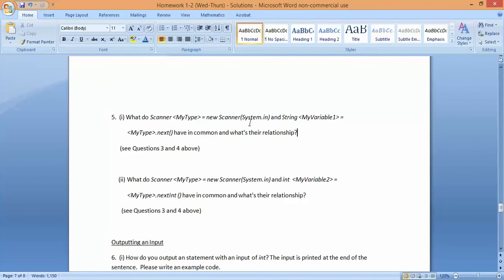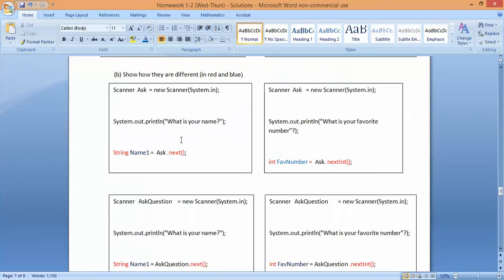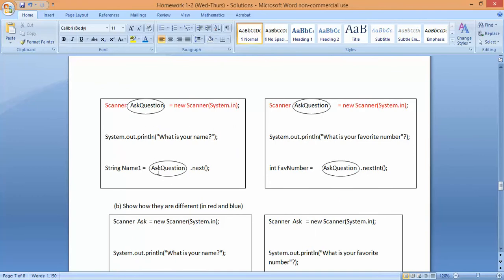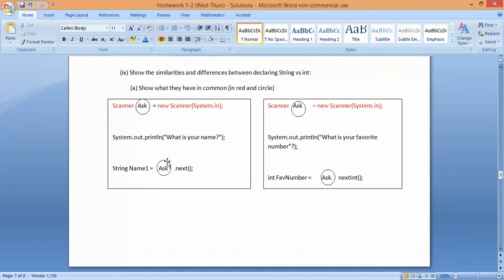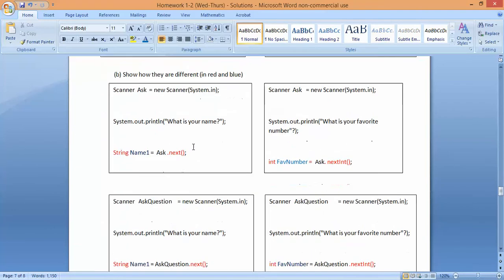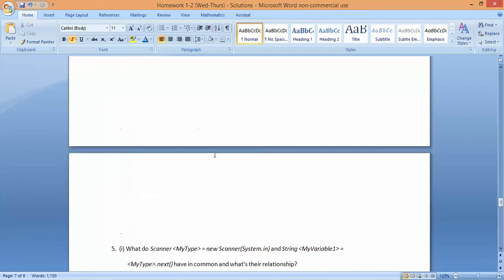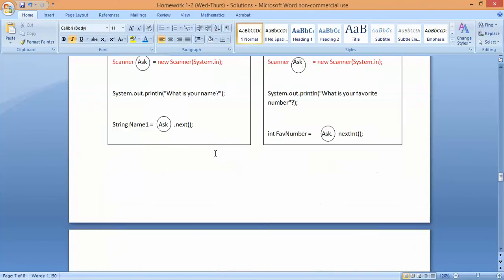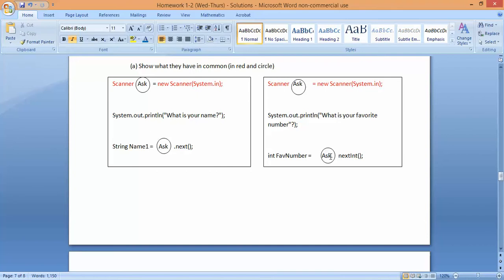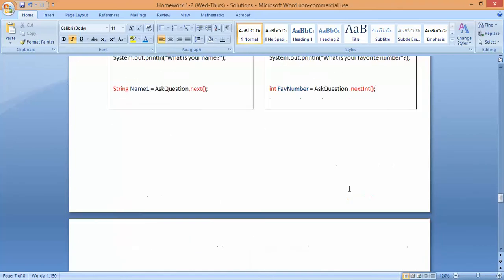Part 1 is with string. So the string was here. Okay. String is on this side. These two, again, ask question are in common. Okay. This is in common. And then number 2 is asking about int. Okay. And its relationship with scanner, which is here. And the answer is really here and here. They have that in common. Here and here, they have that in common.